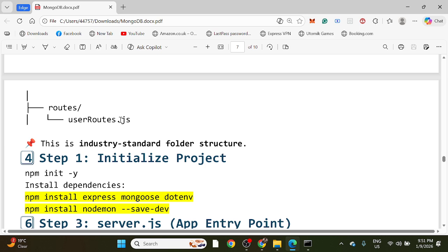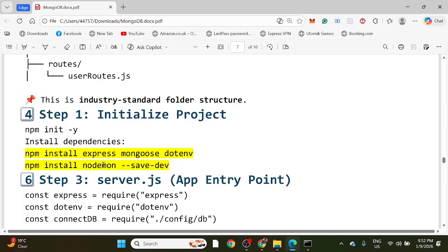Okay, so the first thing to create any API, as you already know, is to run npm init -y, and then install the dependencies. We have to install Express, Mongoose, and dotenv as well. Why dotenv? Because we want to keep some data secret. Then you can install nodemon also.